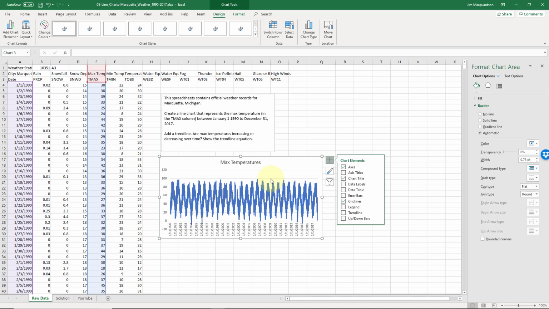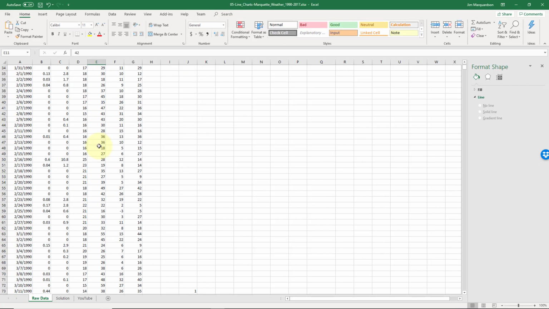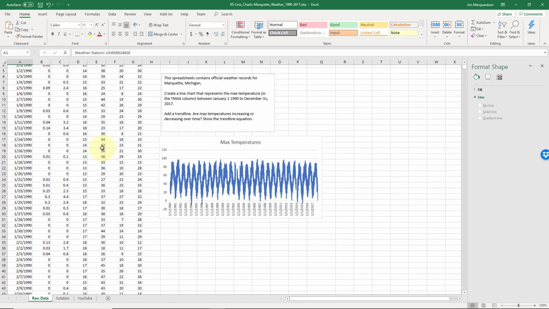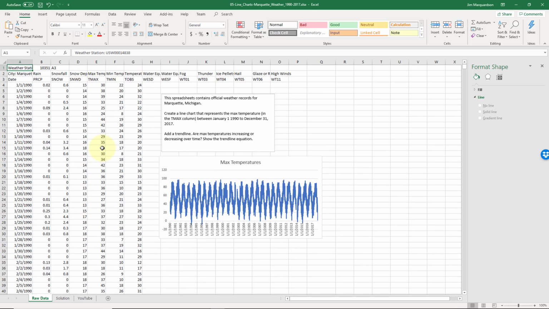But now, are these temperatures increasing or decreasing over time? That's a question that we should ask ourselves. Thinking about global warming, is Marquette getting warmer? Or is it getting colder? Is it staying the same? Who knows? For sure, just glancing at the raw data, we can't tell that. There's no way you can just page down through all this data and make a determination. Looking at this graph might help a little bit. We're seeing obviously there are fluctuations, winter to summer, but what is the trend over time?